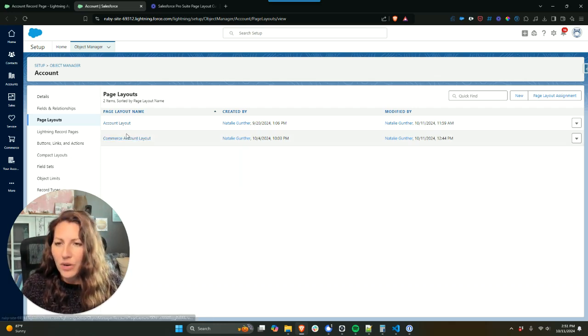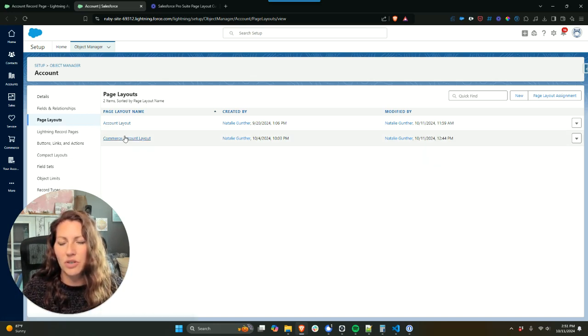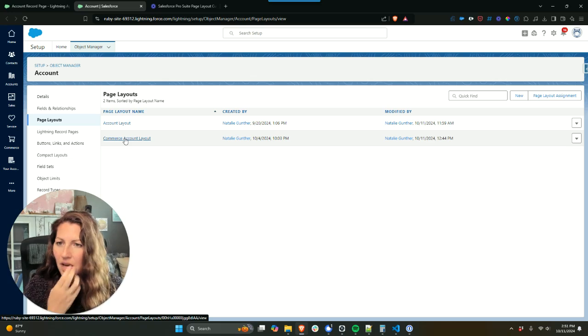But all we need to know for right now is that this page layout is the classic layout, and the Lightning record pages is the Lightning layout effectively, right? Salesforce will be moving to Lightning record pages in entirety over time. But for now, again, these layouts are the source of what you're seeing for those fields on the Lightning record.